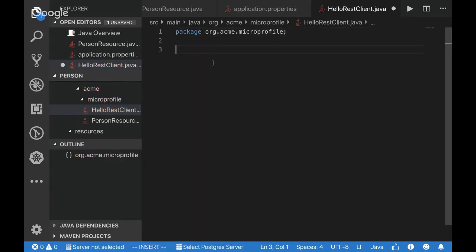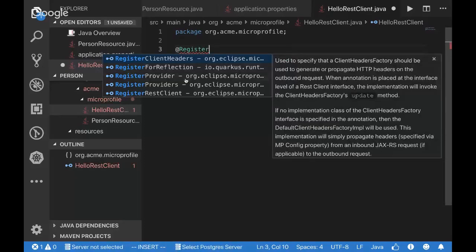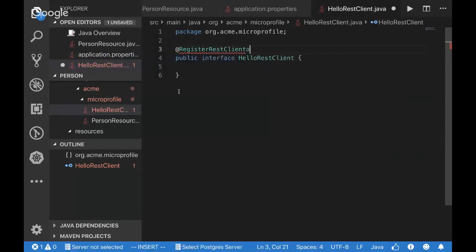And we're going to have a package. And what we're going to do is create an interface. Interface hello REST client. Now we have to annotate this interface with a couple of things. The first is register REST client. Okay, and that's going to register this RESTful client so that we can actually inject it in our actual application code. So next thing we're going to do is add path.